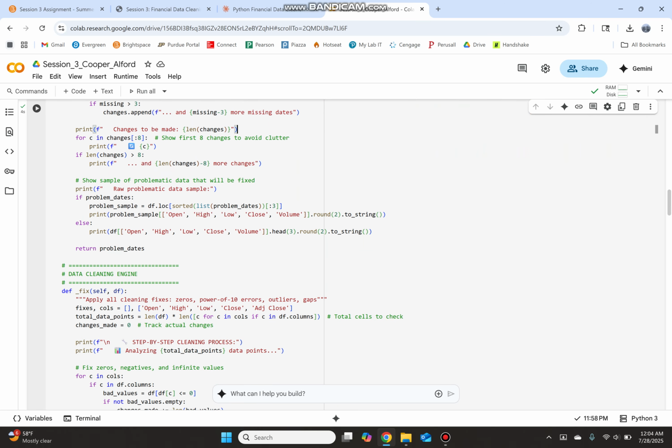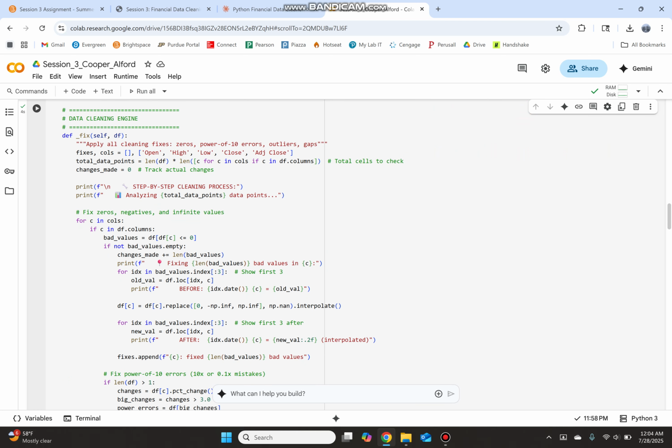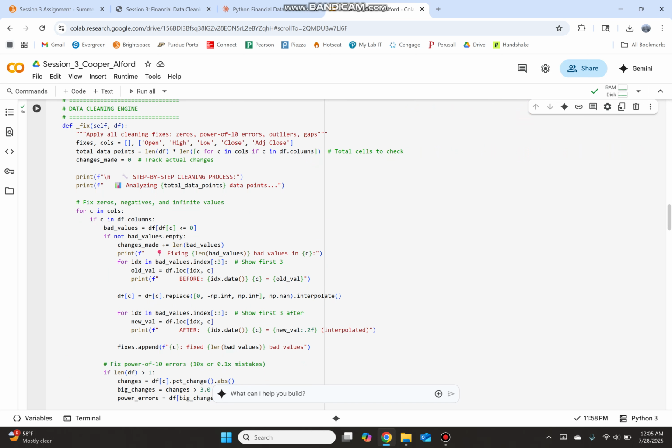So this is the meat of it. This is our raw data cleaning engine. So first I'll print that our 4 columns, our 4 data points, and adjusted close, 5 actually, that we want to track, and changes made to any of the 5 of those per date per stock. So we'll have step by step, print that, and analyze how many data points they changed. So here we have fixing zeros, negatives, and infinite values. Basically, any sort of missing days or anything like that will come up here, and we'll want to interpolate that.